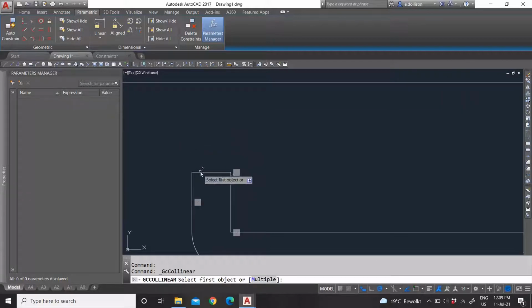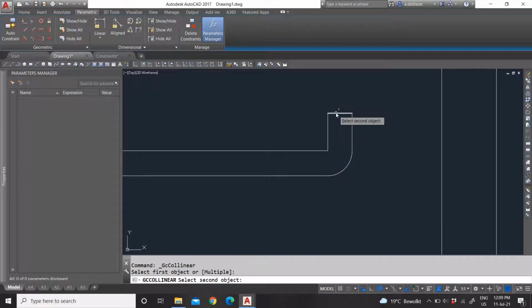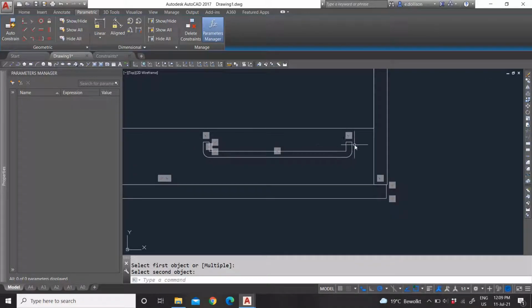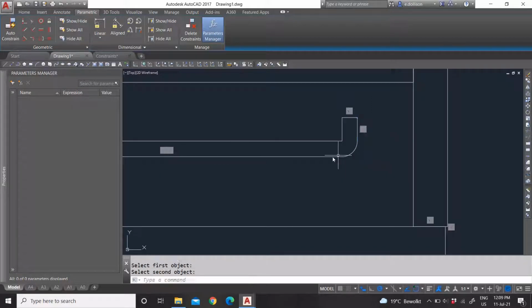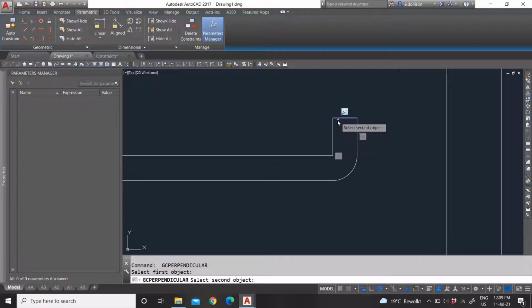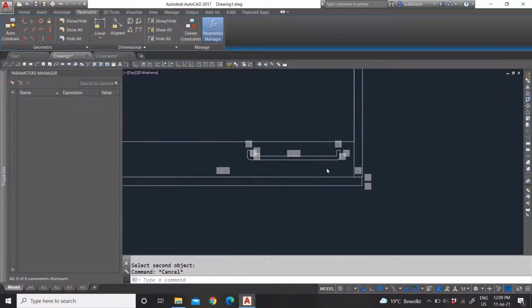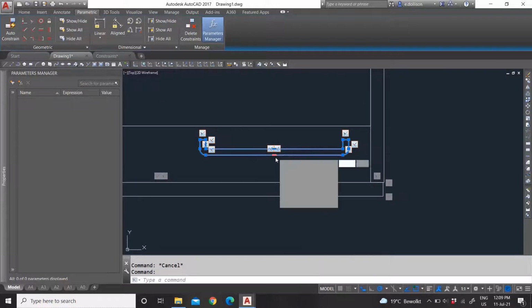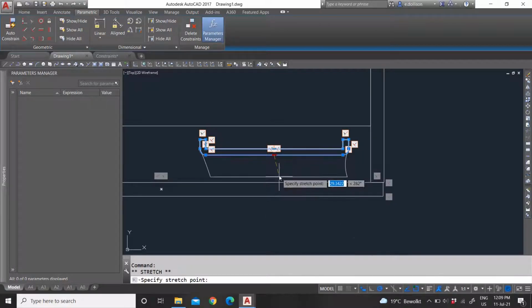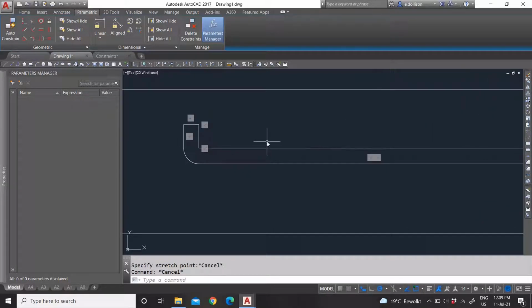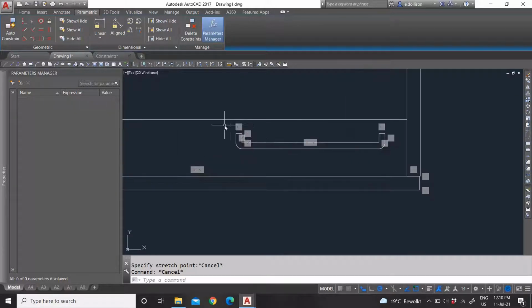Now here we can collinear these two lines to each other. So these two lines will always be in the same line. Now let us do also perpendicular on this side to make sure. And these right here. And I think this one won't be needed. So as you can see, it is not needed. So here we have our handle. Now, as you can see, I can still stretch this one down. That is because the distance right here is not yet set.